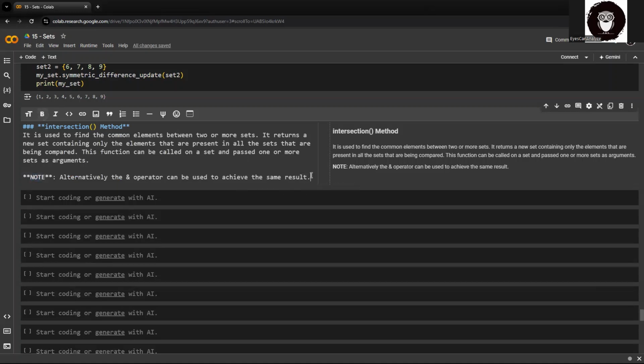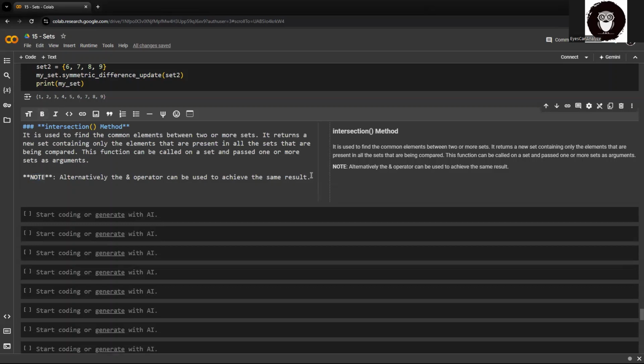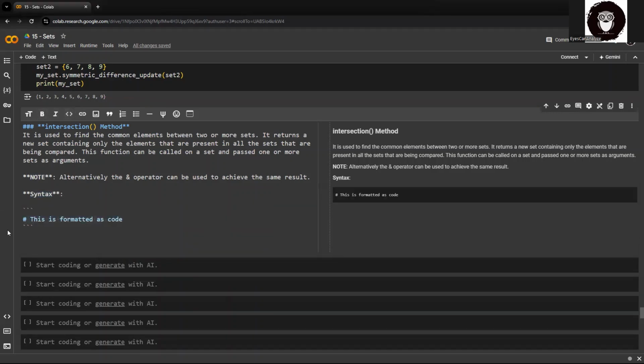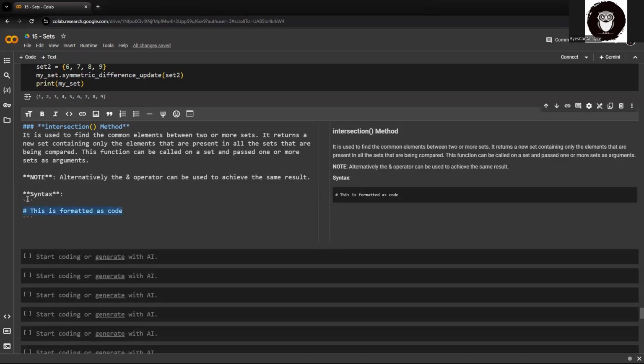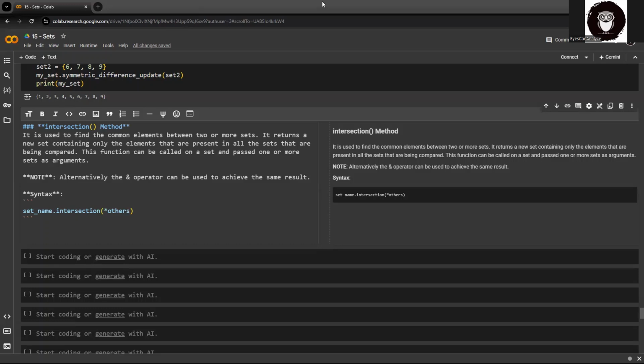Let's first go through the syntax of intersection. Let me put the syntax so that you can see this. You give the set name, dot intersection, and then you specify the other sets. The parameter we have added accepts a variable number of set objects as parameters.